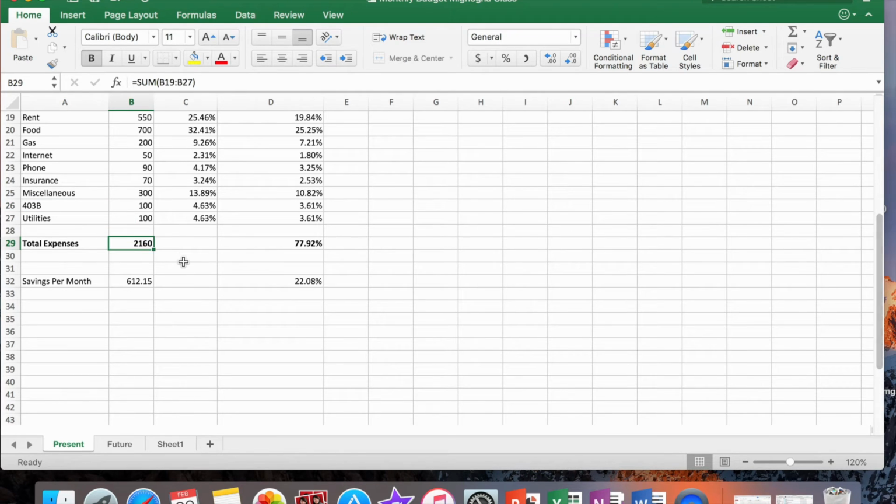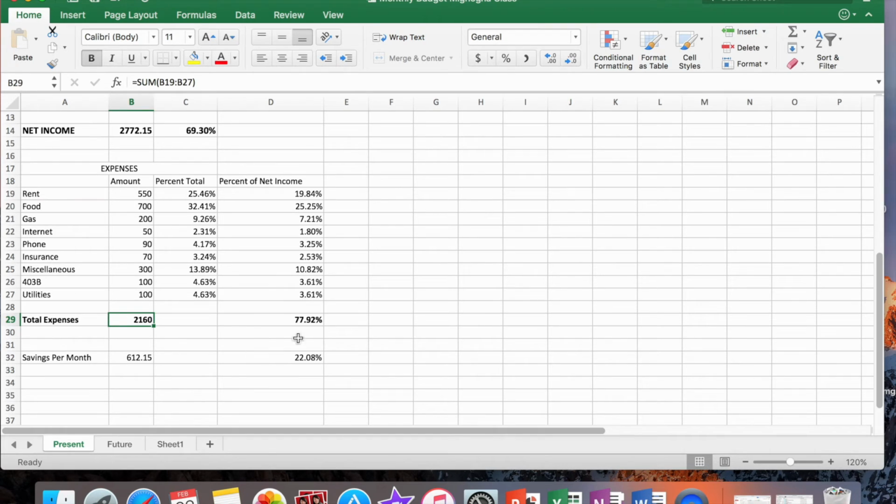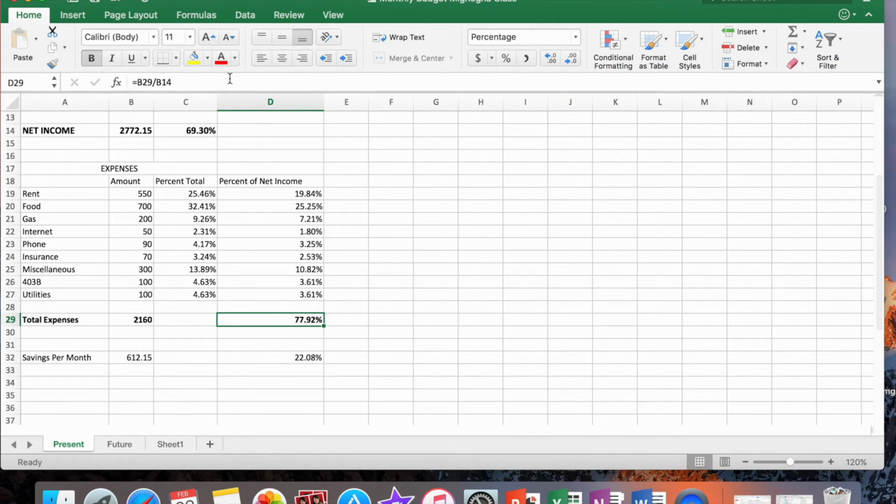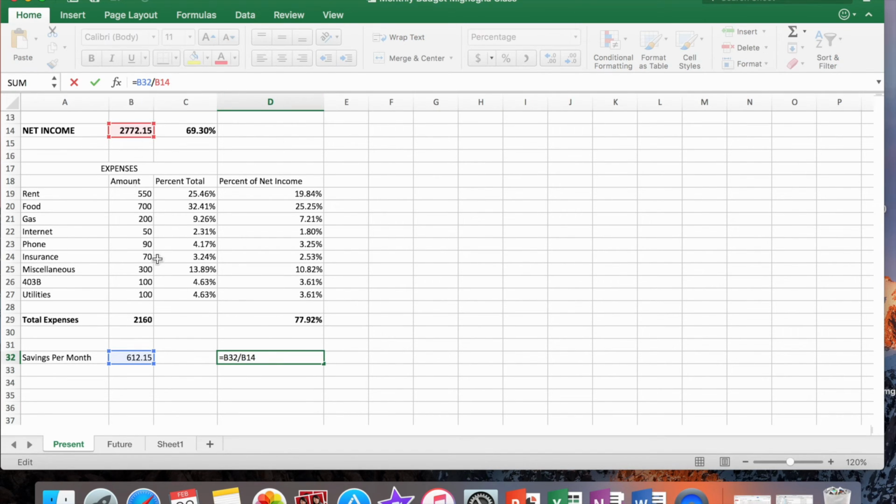So you see my total expenses. Every month I spend $2,100 to live. And that comes out to be 77% of my net income. So what I take home, I spend 78% really. I spend 78% of it every month, which means I get to put $600 or just about $600 in my savings every month. So I save about 22% of my net income. So I save about 22% of my paycheck every month.